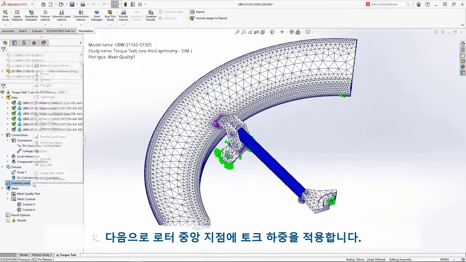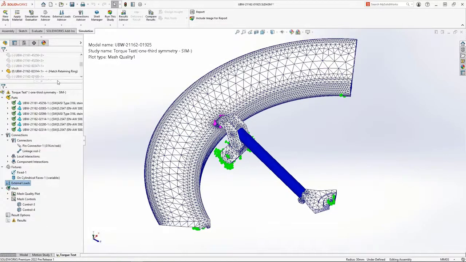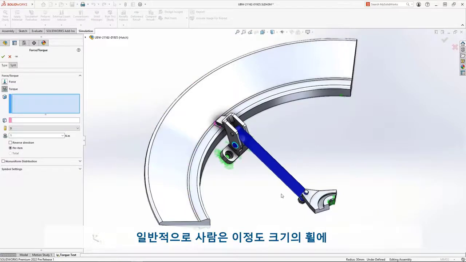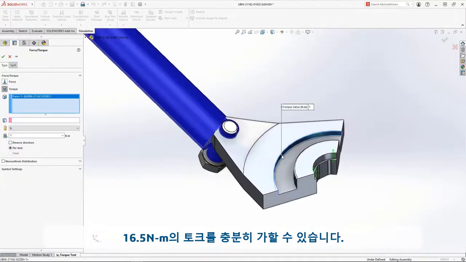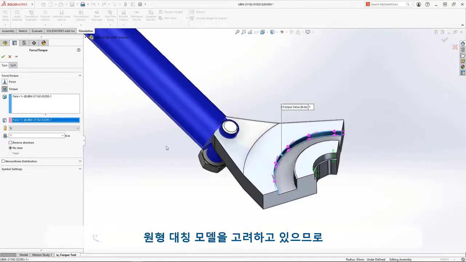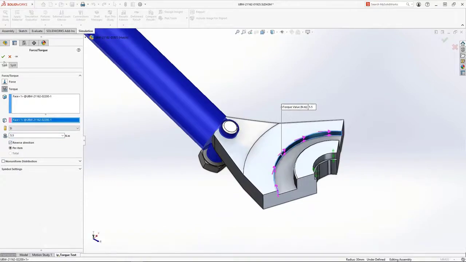Next, we'll apply a torque to the center rotor. The 5th percentile of humans can apply 16.5 Newton meters of torque to a steering wheel of this size. Since we're analyzing a symmetric model, we'll cut that value into thirds.